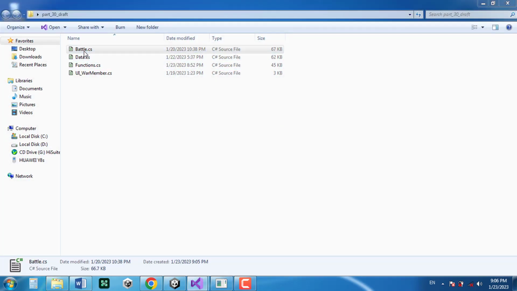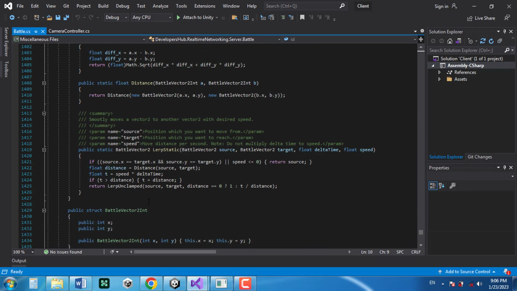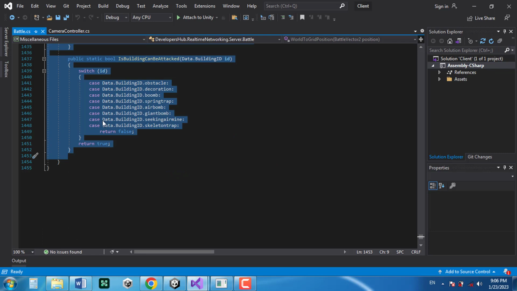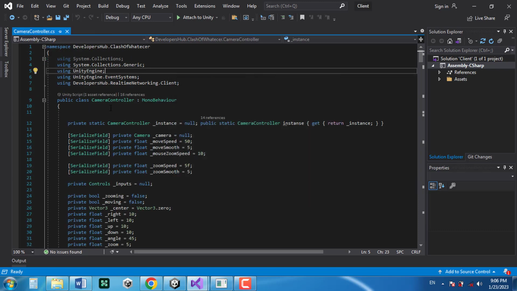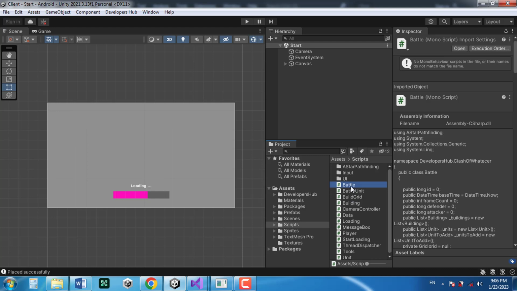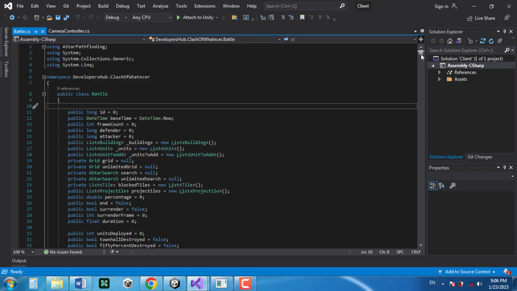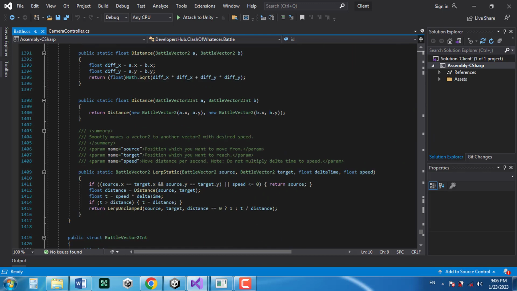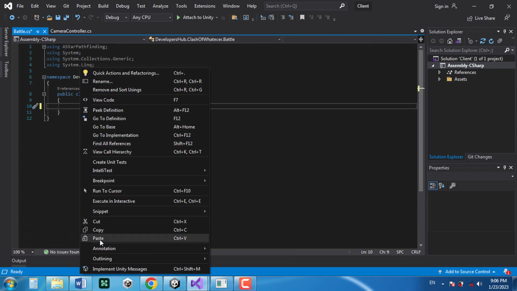So let's start with the battle script. I'm going to select all the content like always, copy it, and paste it into both the client and the server. So I just cut the content. Let me actually close that. Now let's go to the client. There should be a battle script here. Here it is. Let's select all the content of this script, remove it and paste the new data.